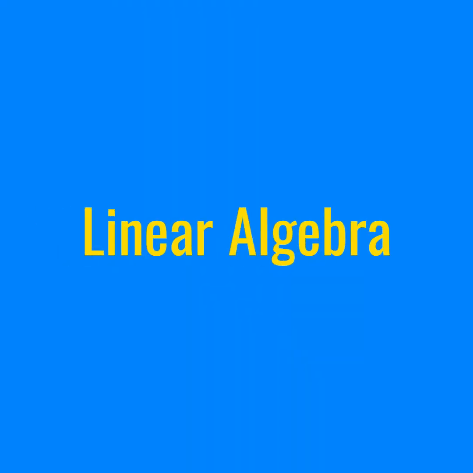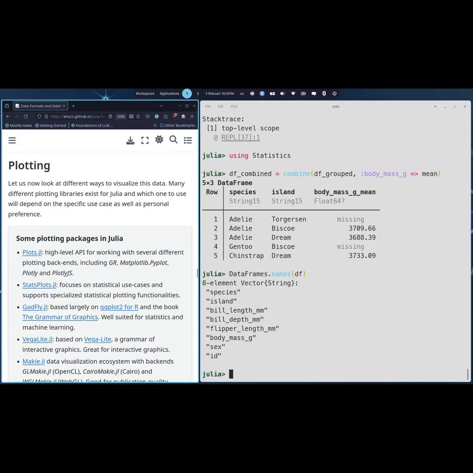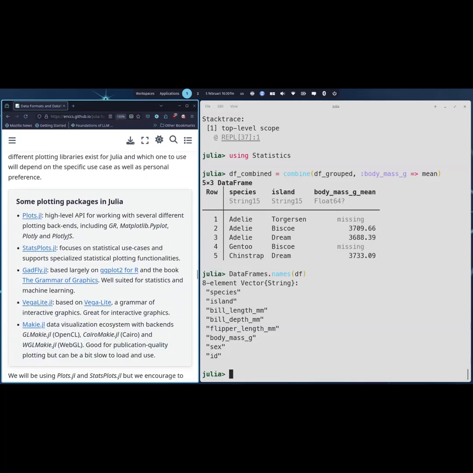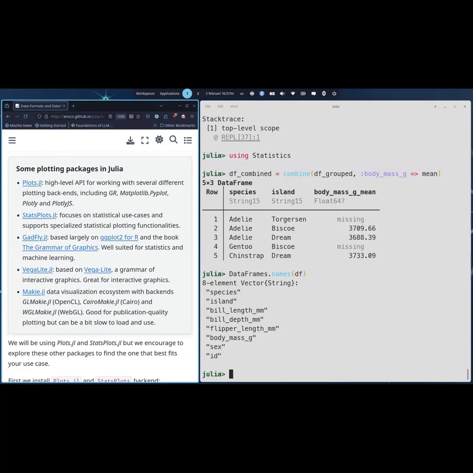Before we move into algebra, I just wanted to mention a couple of things about plotting, but we can take examples from the linear algebra part regarding plotting. I just want to introduce a couple of things. There are several packages for plotting. Probably the most famous one is Plots.jl.